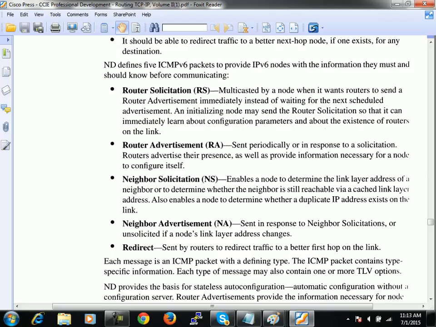Is the neighbor's next hop address reachable with this MAC address or not? For doing that, again it will be using neighbor solicitation. So here you can see that neighbor solicitation is used to enable a node to determine the link layer address of a neighbor, or to determine whether the neighbor is still reachable via a cached link layer address, meaning MAC address. And it also enables a node to determine whether a duplicate IP address exists on the link. To identify whether a duplicate IP address is present on the link or not, it will generate neighbor solicitation. Have you understood it or not?